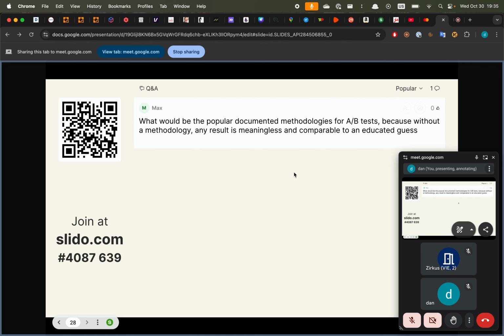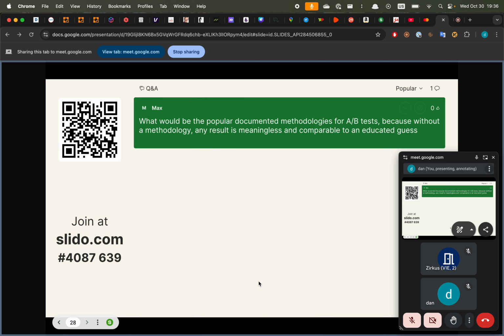Okay, so thanks for that question. And this one is also from Max. So what would be the popular documented methodologies for A/B tests? Because without a methodology, any result is meaningless and comparable to an educated guess. Yeah, so methodology, I'm not sure what you mean exactly by that, but if you mean the evaluation methods. Evaluation method, how do we split groups, how do we measure all of that, like how do we know that what we are measuring actually makes sense, and so on. There are huge books on that.